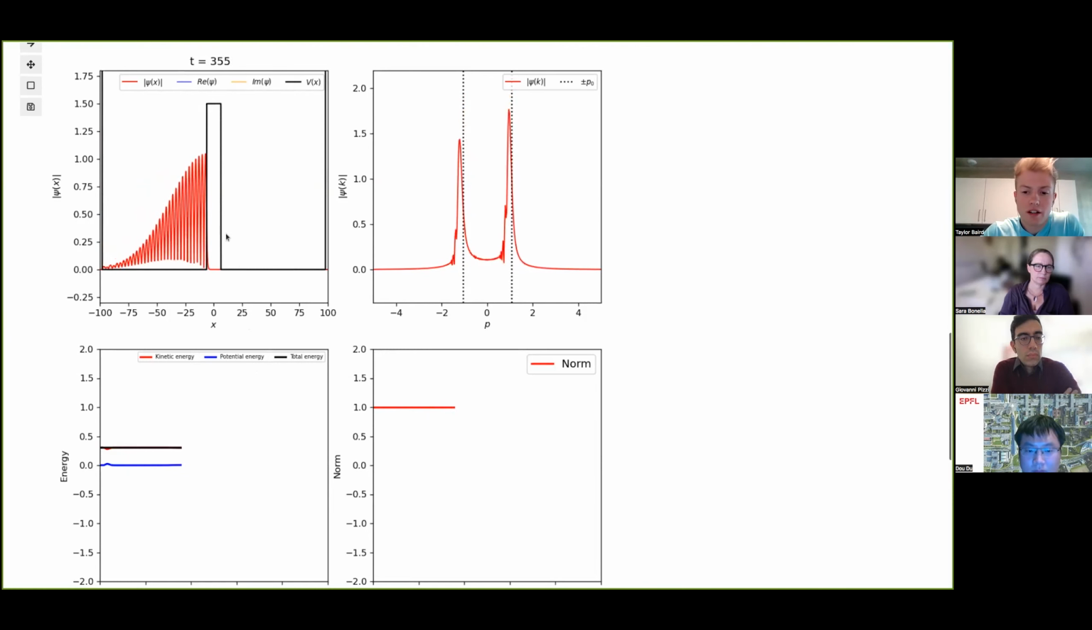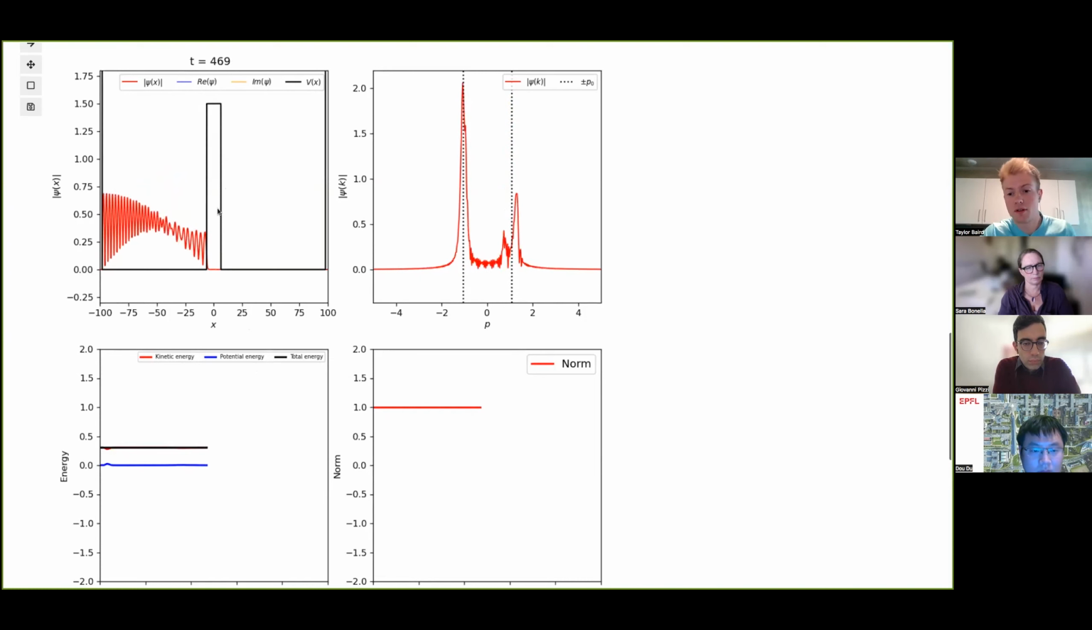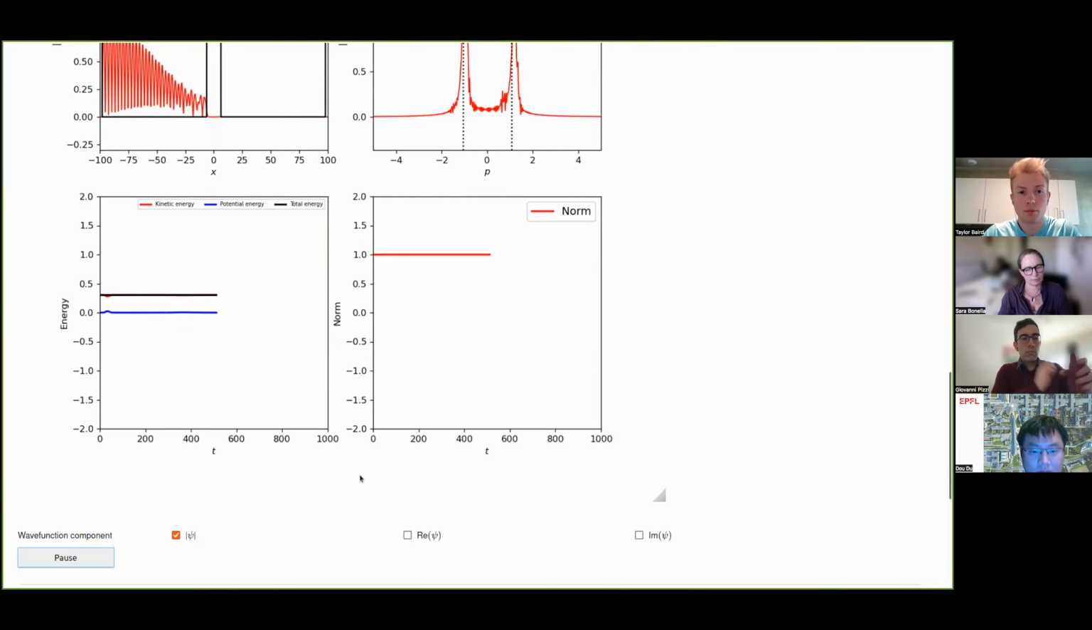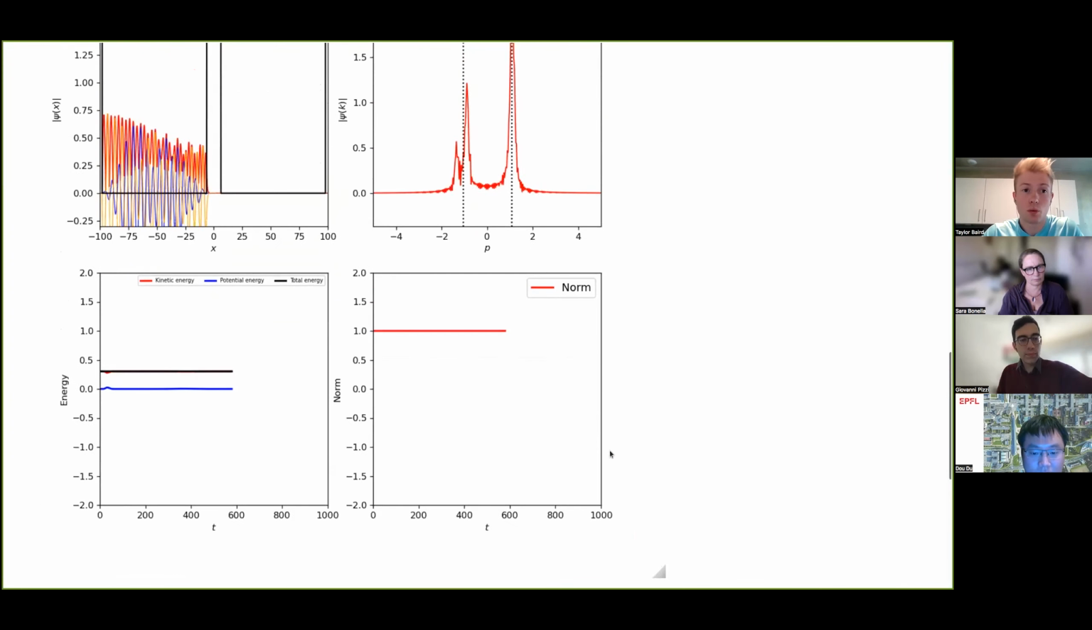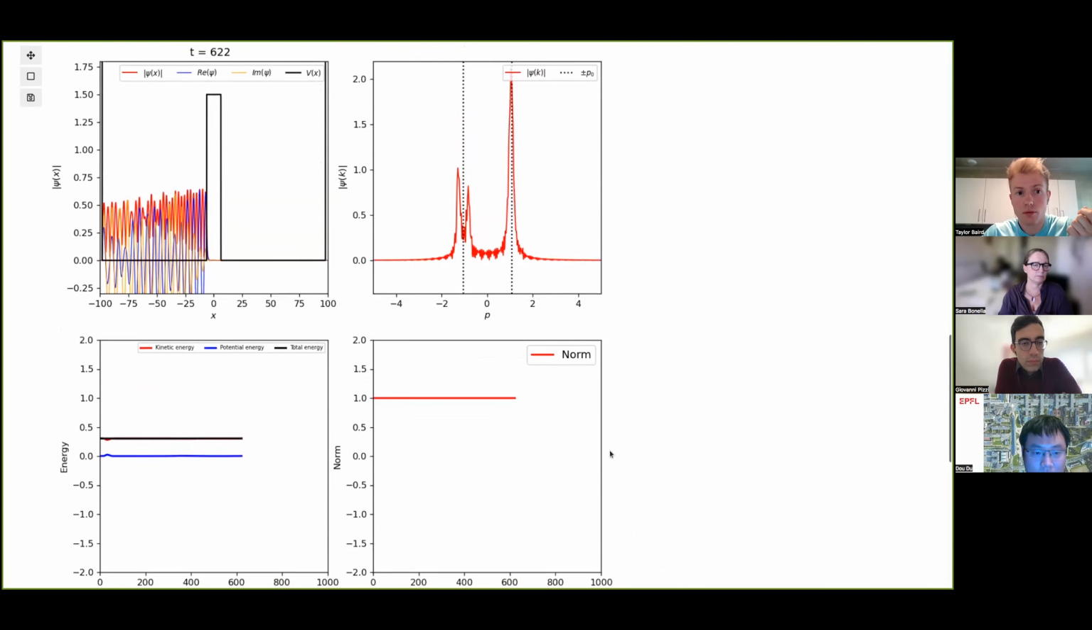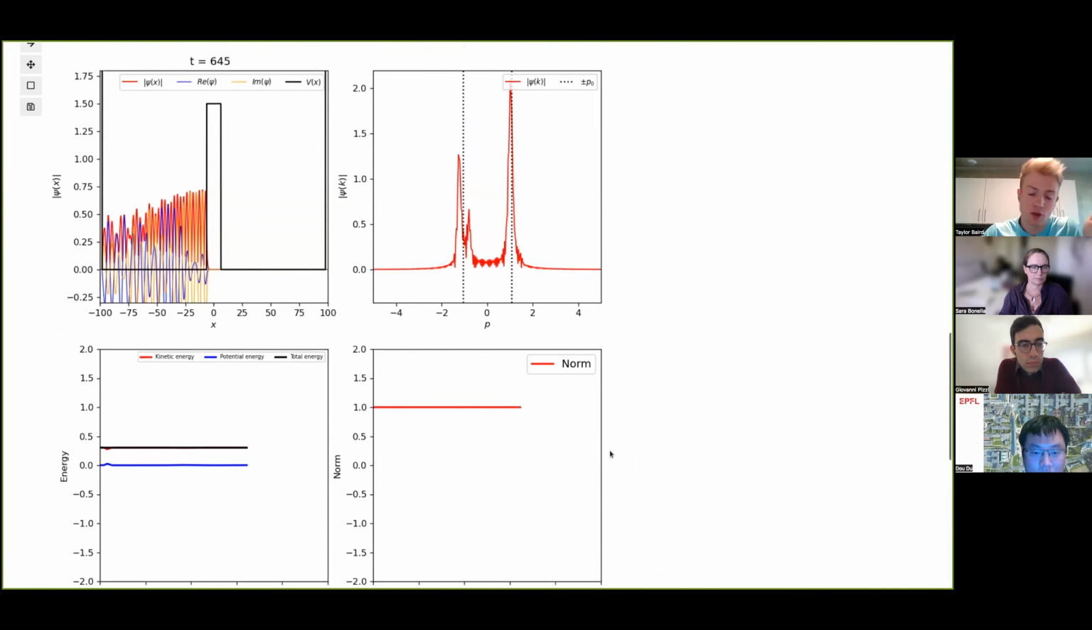In this top left subplot, we have the evolution of the wave packet in the position representation. The chosen potential is superimposed on this subplot. One may also use radio buttons below the visualization pane to choose which components of the wave function one would like to view: the real part, the imaginary part, or the modulus of the wave function.